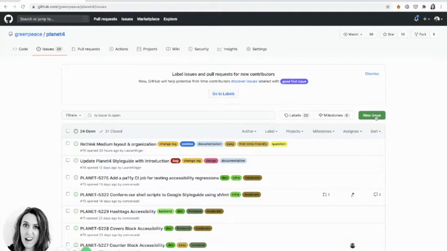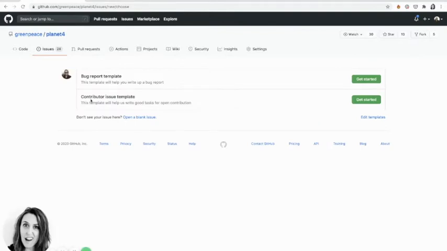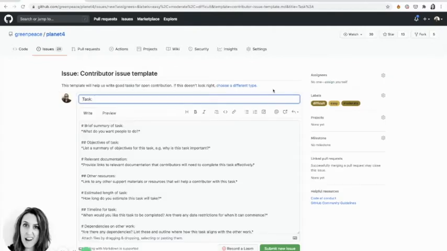But what I wanted to show you today is how we could use this to work together and collaborate across NROs. So I am going to start a new ticket. The contributor issue template is the one I'm going to choose, and then I am going to file a task.